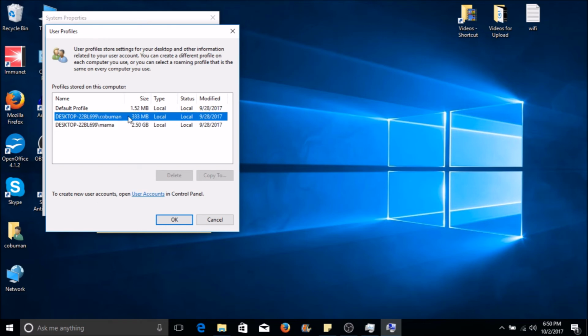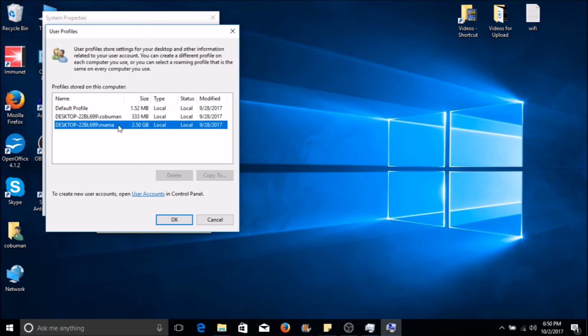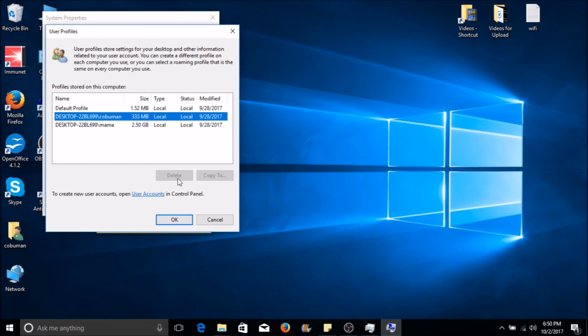So if I want to delete Cobaman or my mom, right? I would just select that and select delete, right? At this point, I can't do it because I'm already logged in, so this won't let me do it. But typically, you would do this with your brand new profile. You create your own new user account, right?